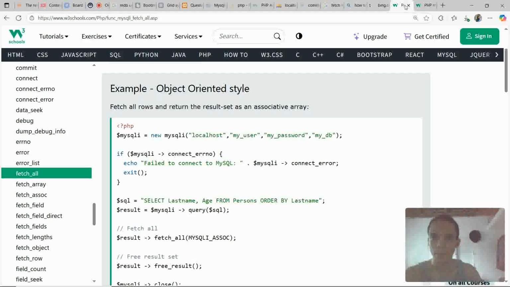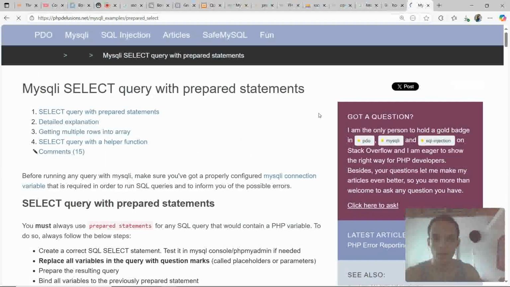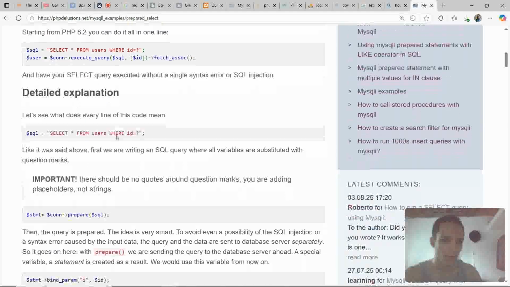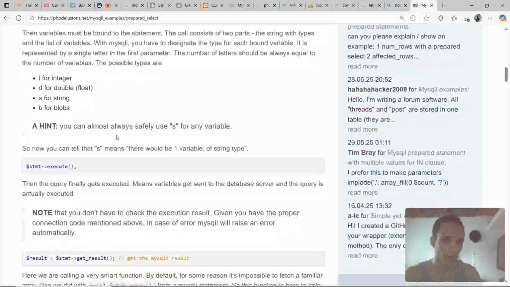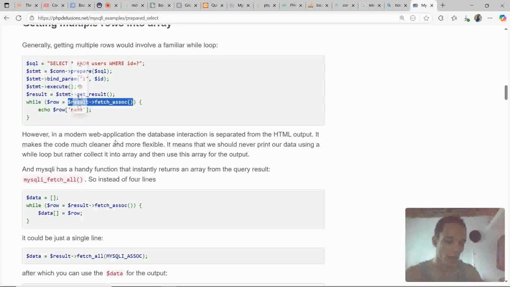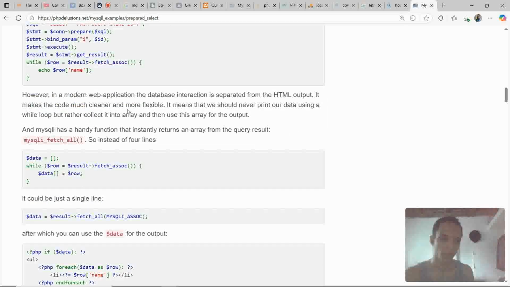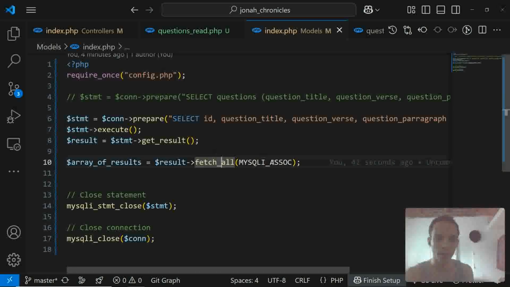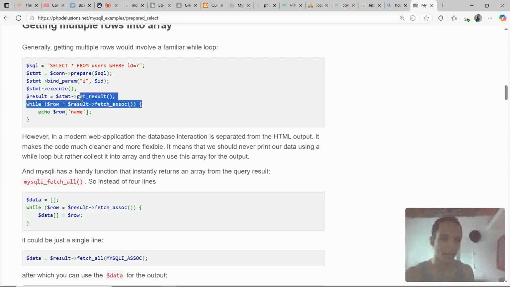Let's do it with prepared statements and fetch_assoc, fetch data. Yes, that is exactly what I'm doing, but I would like to see fetch_assoc, row name. Okay. Let's just do it in the old way.